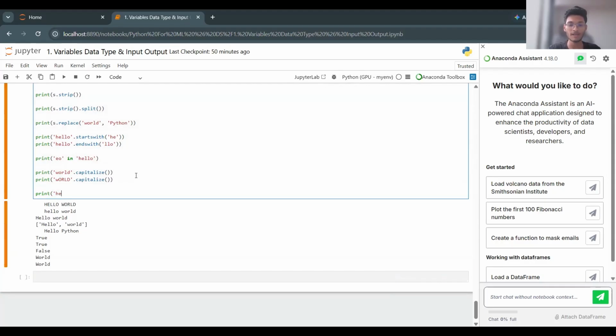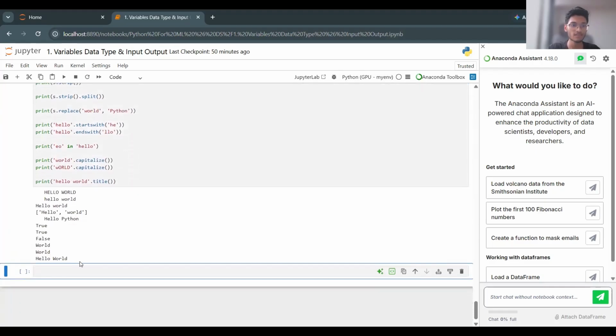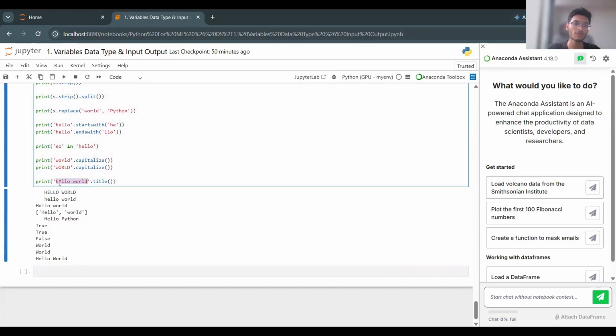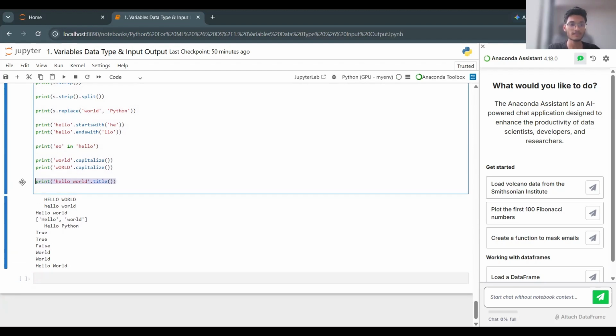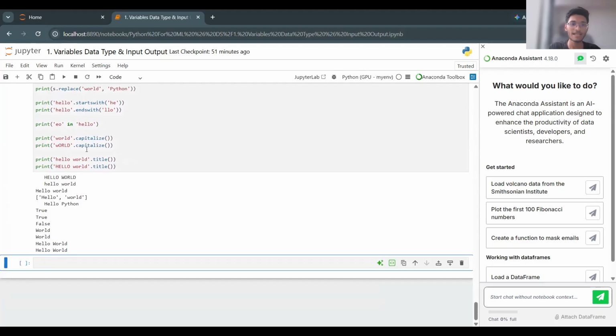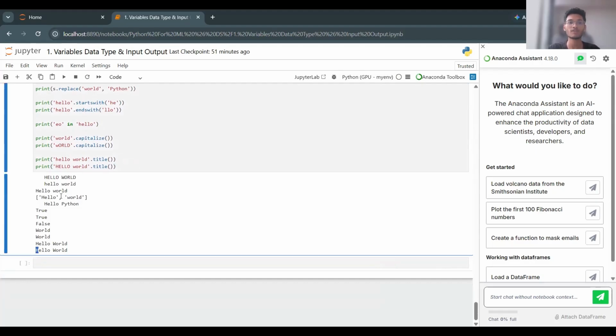Next thing, let's say print hello world dot title. So I'm executing like this. So what output do we get in this particular string? The first letter of each word is getting capitalized. So in hello, H is capitalized and in world, W is capitalized. Similarly, if I write something like this, hello with ALL in capital and this ALL in small, and execute, same thing as capitalize, it will only capitalize the first letter of the word and the rest will be small.